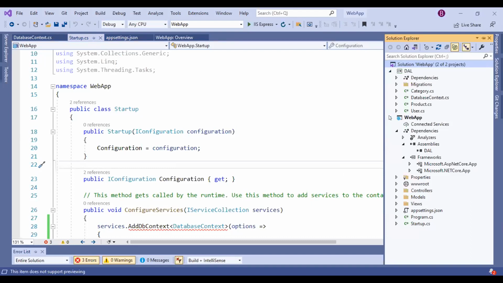I think you need to add one more namespace. I'm sharing the namespace list from my end. You just add them at the top. Can you add these namespaces in your startup file? I share the namespace list.